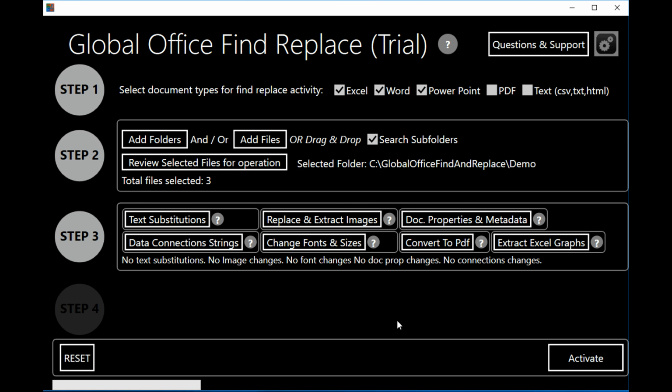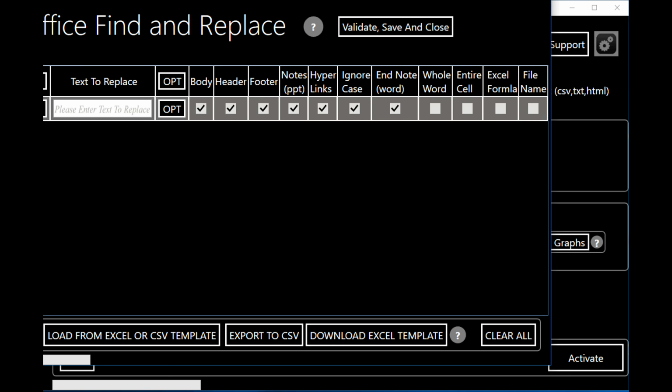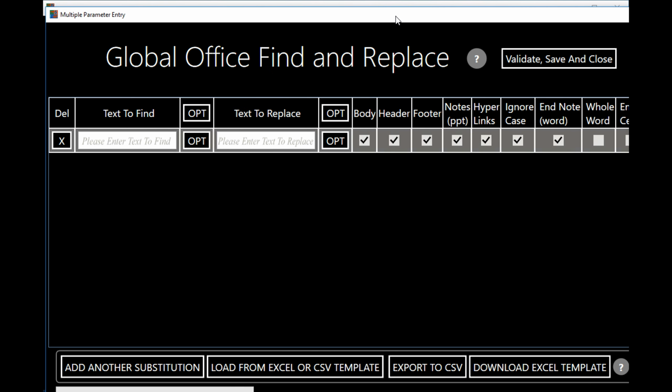So next, I'm going to work on creating some text substitutions that I'm going to perform on all 3 of my documents. I'm going to go ahead and click on the Text Substitutions button in Step 3. Step 3 contains all the different operations that you can do on the documents at the same time. This is our text substitution screen. There is a separate video that explains how this screen works in general, but it's very, very simple. I'm just going to add a few substitutions to it for our particular use case. There's a separate video on our website which you can go through and watch in detail how this screen operates.